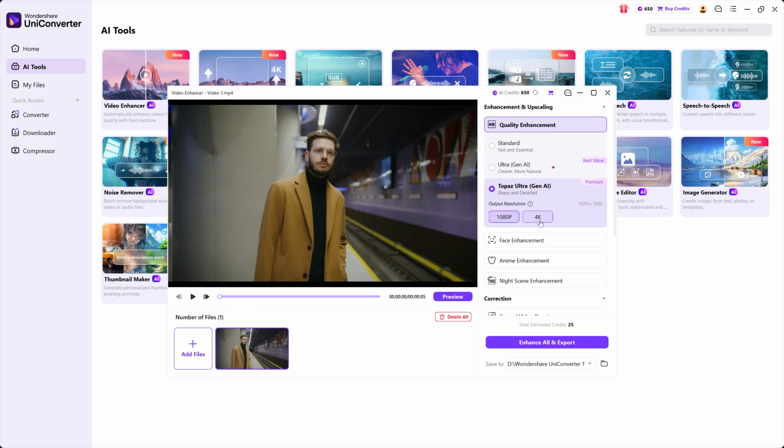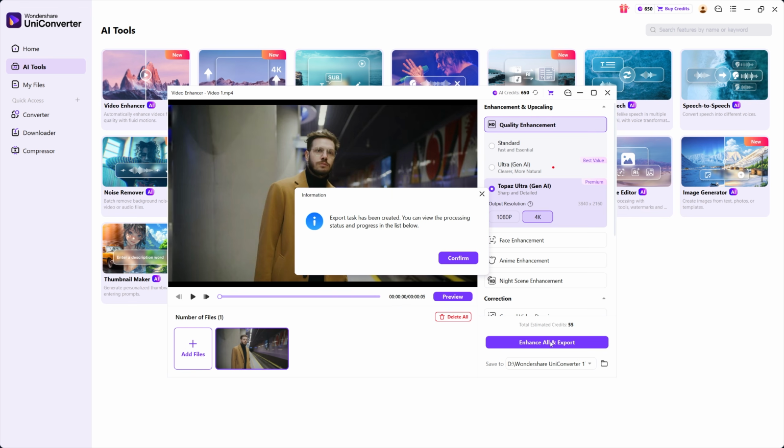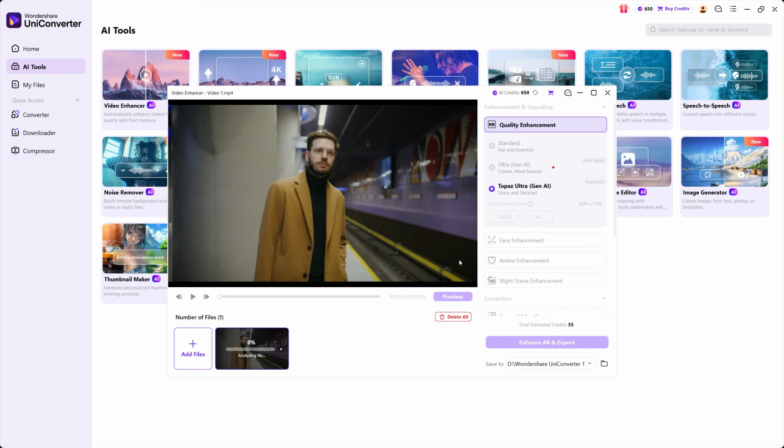Now, inside Topaz, I will set the output resolution to 4K. After that, I click on Enhance All and Export. A pop-up appears on the screen and I simply click on Confirm. Now, the video enhancement process has started. Finally, our video has been enhanced.